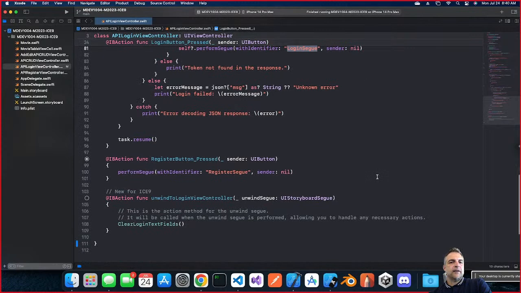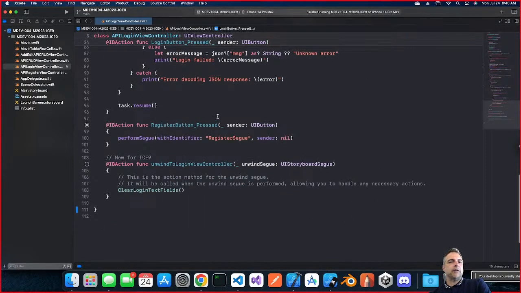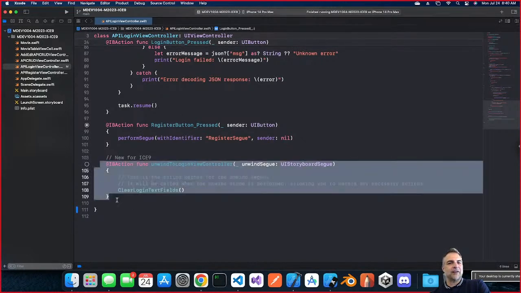And then the other parts that I need to put in is the register button pressed. The register button pressed is that little register button that says, hey, do you want to register if you don't have a thing? And if I do, I go to the register segue. There's also this other thing called unwind to login view controller.